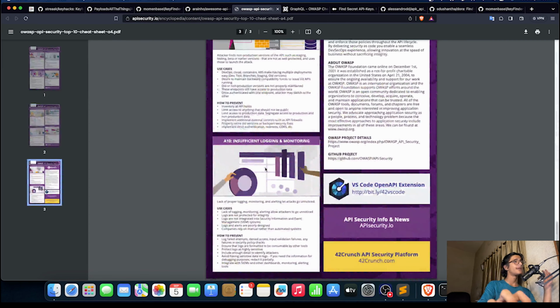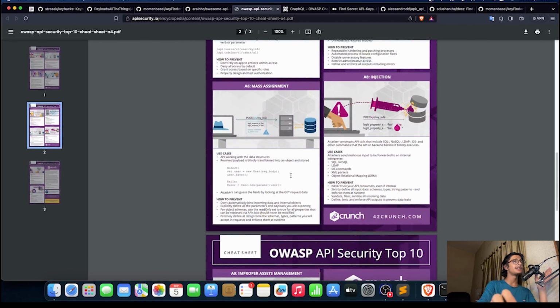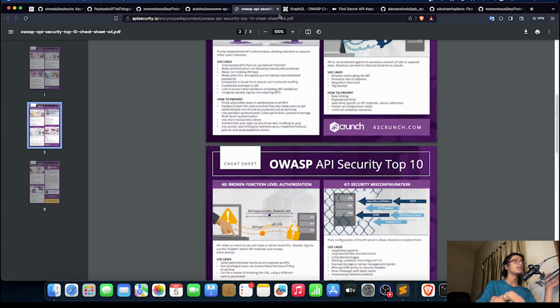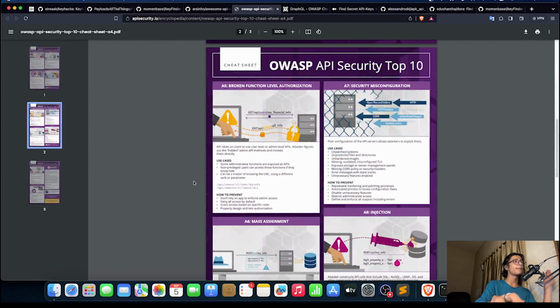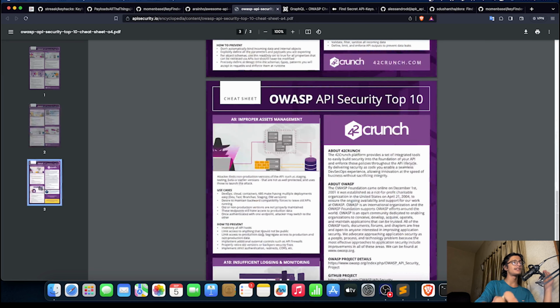Just take a look here. It is just around 3 pages, but it has a lot of important things. You'll get the basic ideas of all these things. API security top 10, right? Broken object level authorization, excessive data exposure, broken authentication, lack of resources and rate limiting, broken function level authorization, security misconfiguration, injections, mass assignments, right? So you'll get all this data. Just read it.